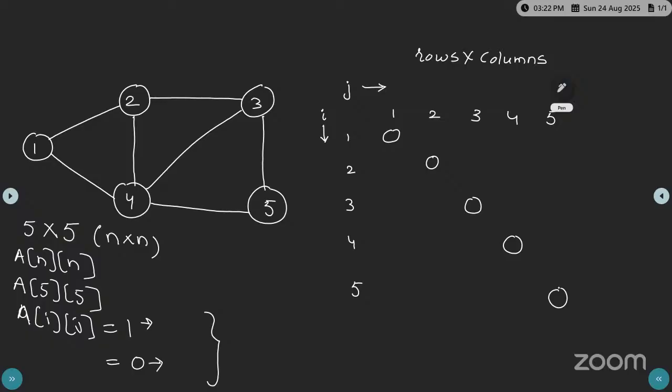Now 1 to 1 is 0. Is there any connection from 1 to 2? Meaning adjacency is available, so write 1. 1 to 3 available? Is there any direct connection from 1 to 3? No direct connection. Otherwise, what to do? No adjacency, 0. 1 to 4 yes, 1 to 5 no.